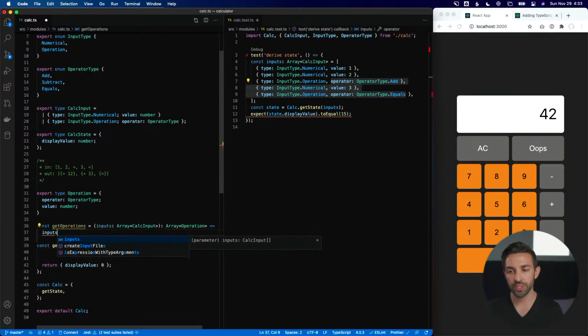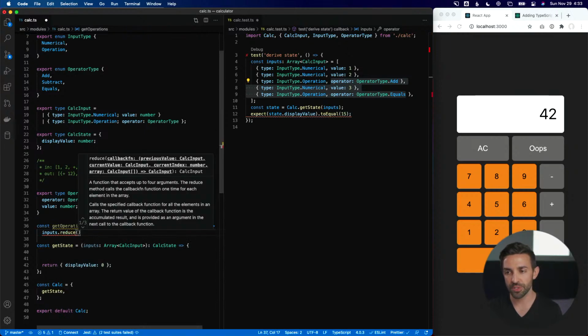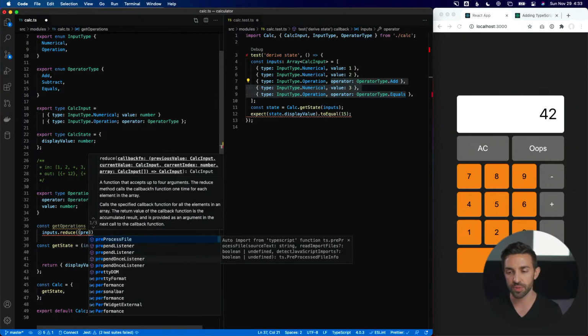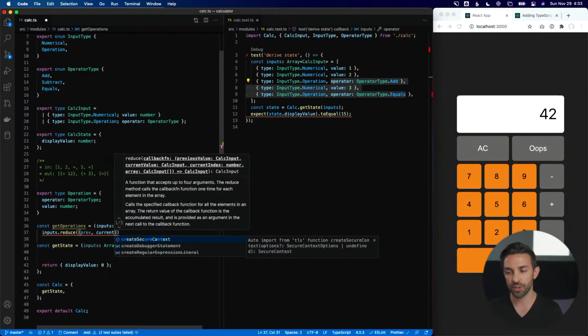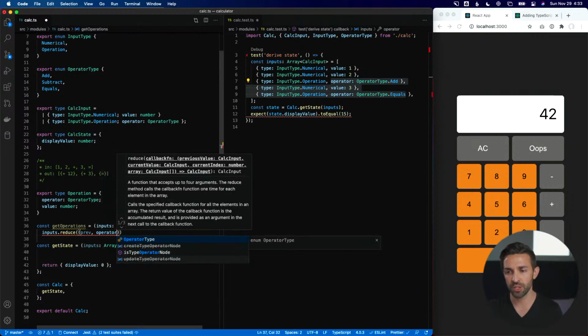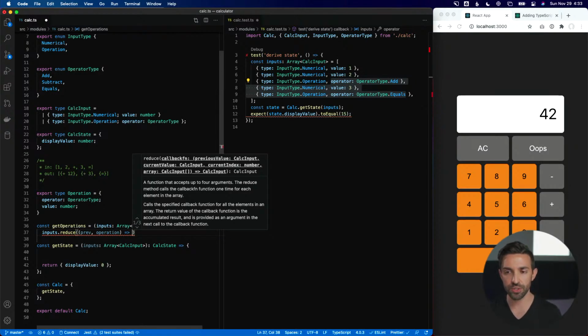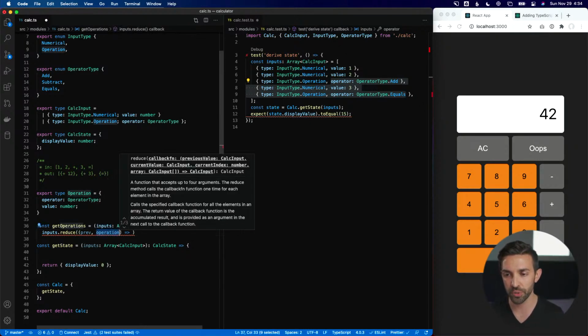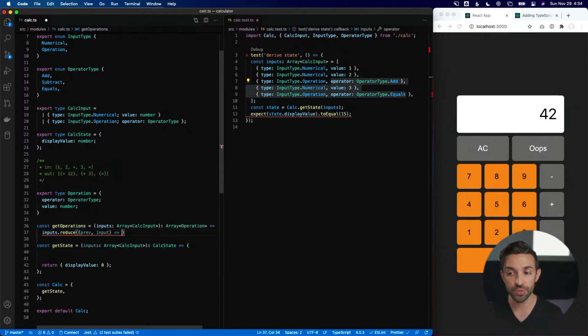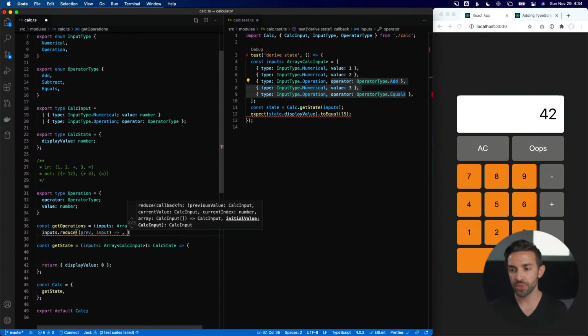So we're going to take our inputs and reduce them down. The first thing we get is the previous value. The next thing we get is the current. So previous and current. No, actually our current is an input, and we're going to reduce this into an array of operations. So let's go in here.